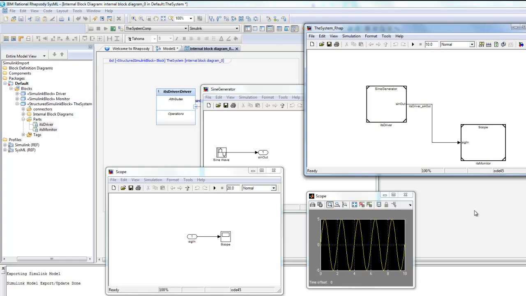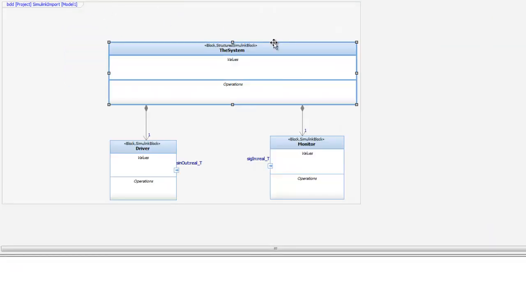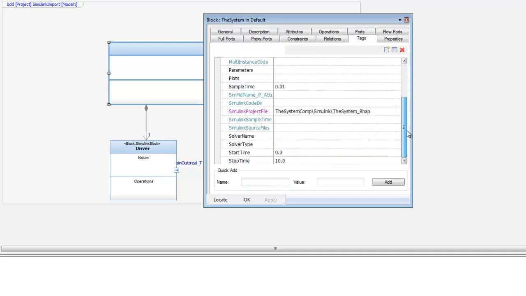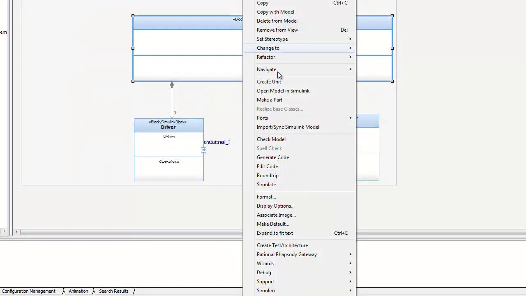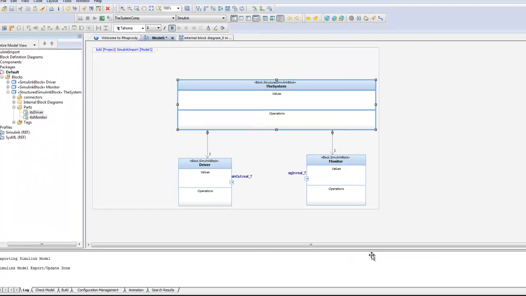So let's flip back to Rhapsody and make a change. It's going to be a simple change to start with. Let's go back to that structured Simulink block and open up the tags. And here we're just going to change the stop time of that simulation from the original 10 to 20. Now, having made that change, we can then re-export back into Simulink. This time we'll do it directly from that structured Simulink block.